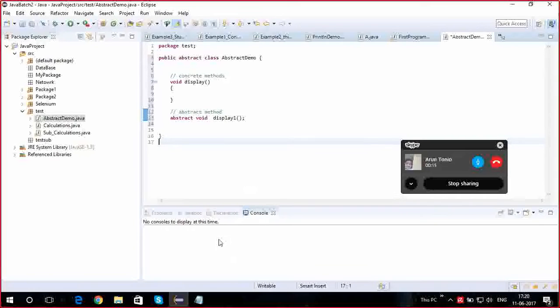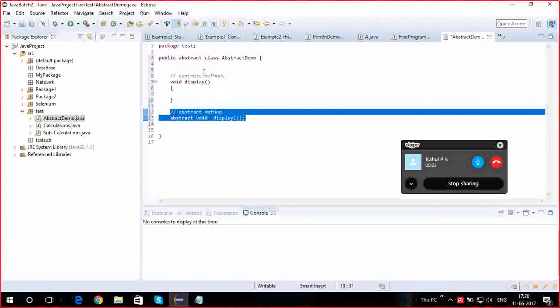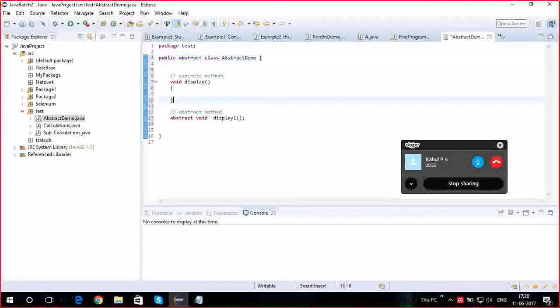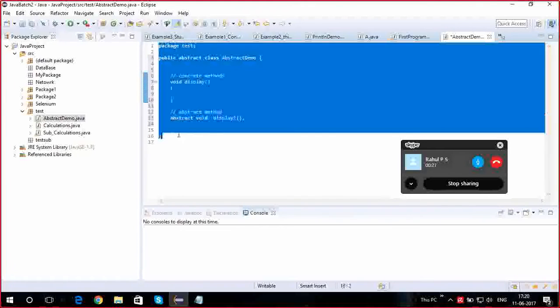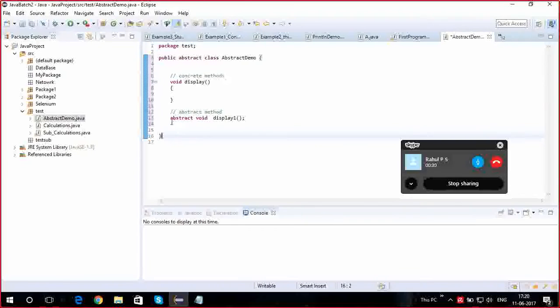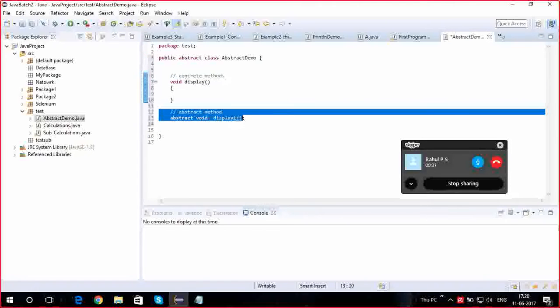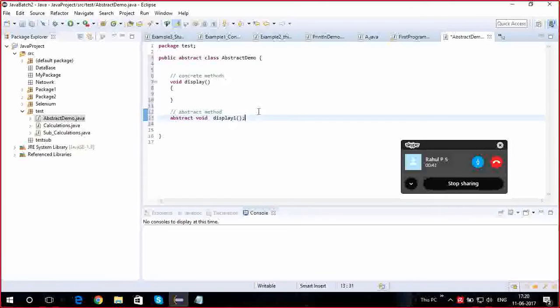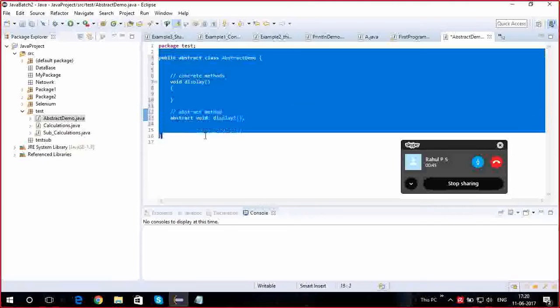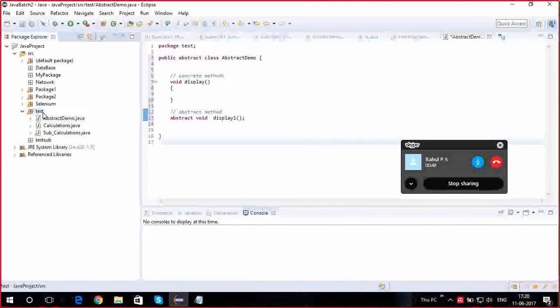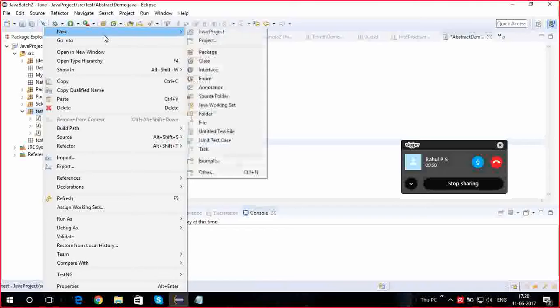Yeah, we can see. If any class is having an abstract method, that class must be declared as abstract. This is how we write a class as abstract, and this is how we declare a method as abstract. If you write it as abstract, then who will provide the body for this? The guys who are going to extend this class, through inheritance, can provide the body for this.